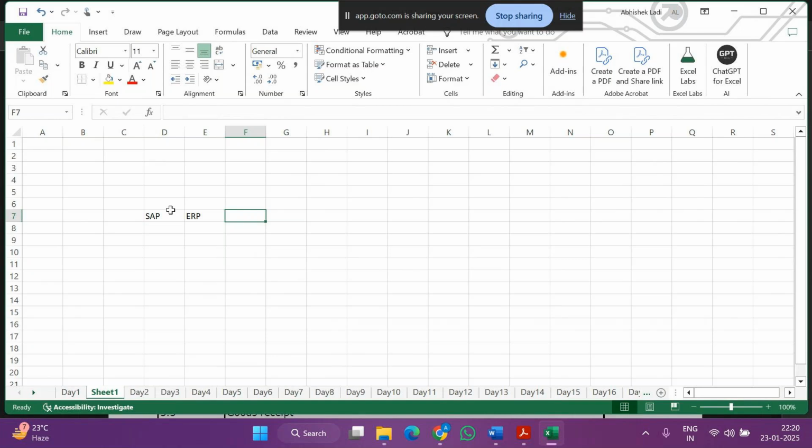SAP is an ERP planning system, and what we can do with the ERP system is plan things. We can plan for tax, for pricing, for production, for procurement. These are some that I've identified, and also warehouse management.